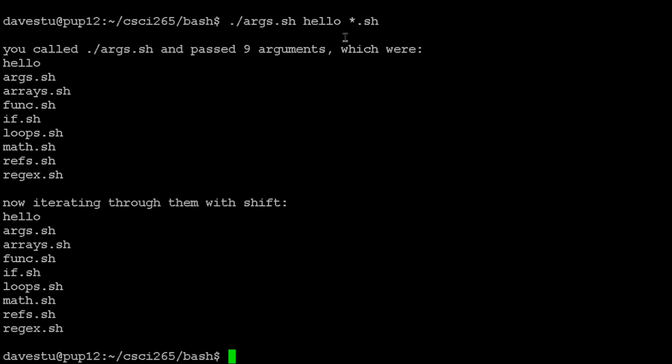So in this case, you can see that bash actually interpreted the star as meaning, look up all the file names that end in .sh first, and then pass all of that to the script that's being called. So you do have to be a little careful with passing your command line arguments, but other than that, hopefully life is pretty straightforward.